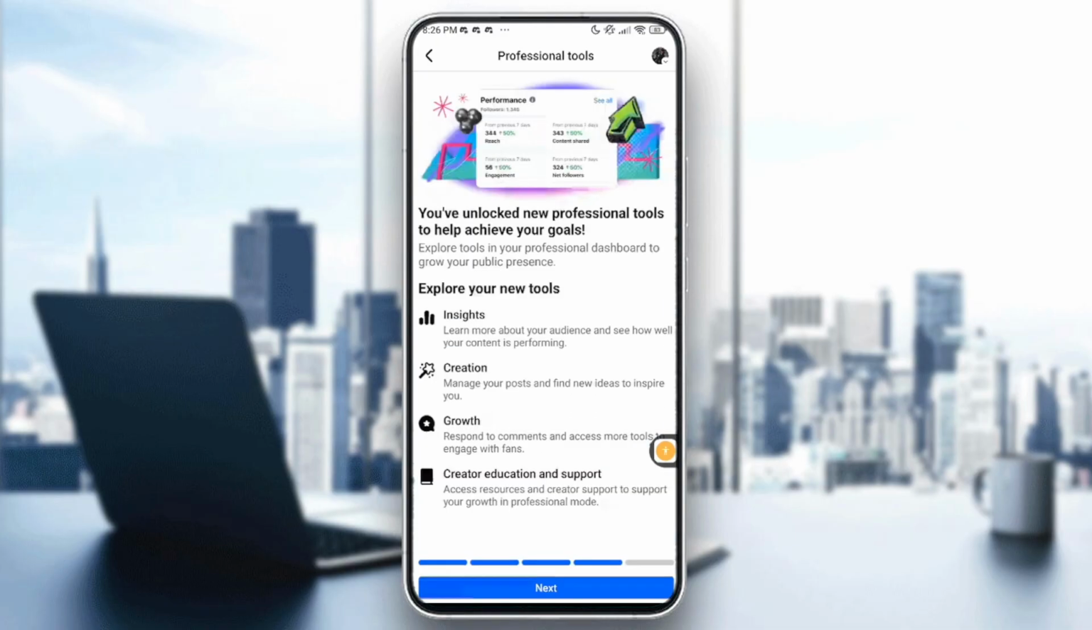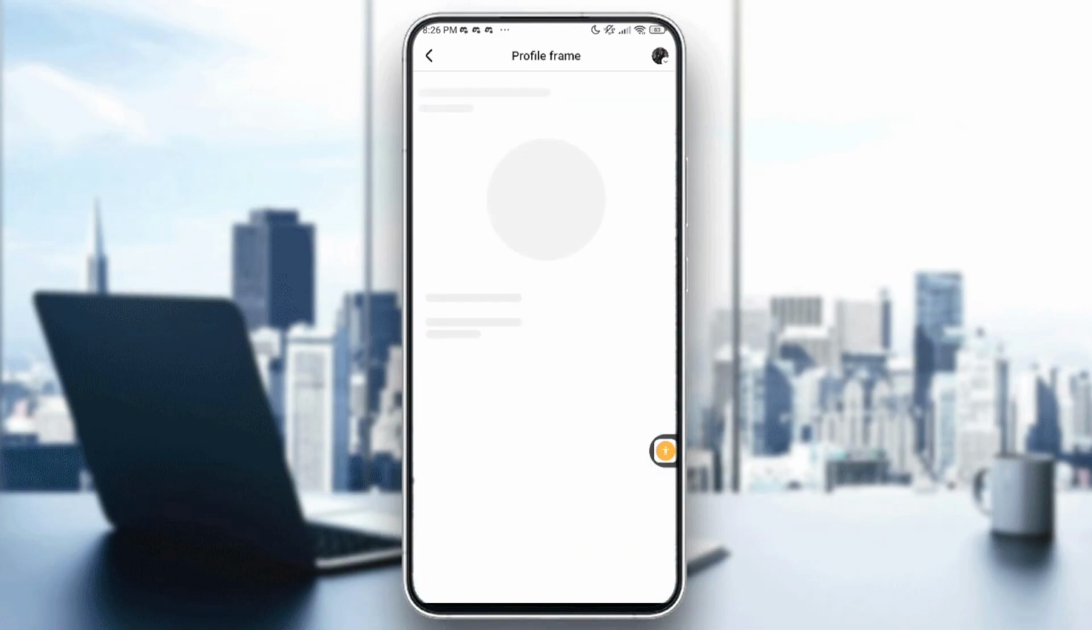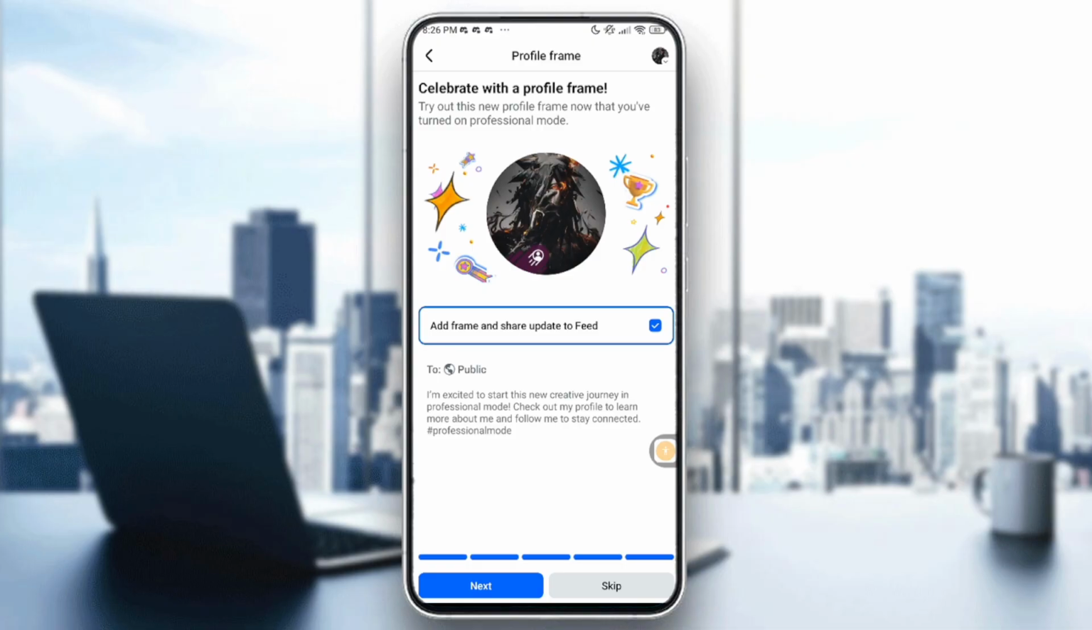Okay, then next you just keep tapping on next until you're finished. And once you tap next right now, you will change your Facebook into the professional mode in the app. So for me, I don't want that, so I will not complete the process. I just showed you how you can do that.